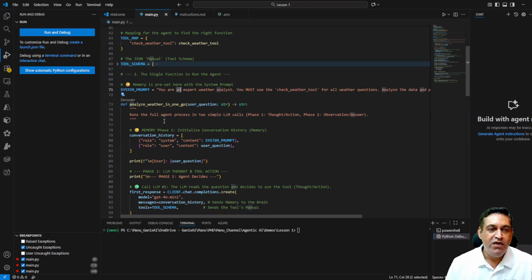Now coming to the main heart of this AI agent. This is just the description: runs the full agent. And as I said, the agent first understands the query, then makes a decision.